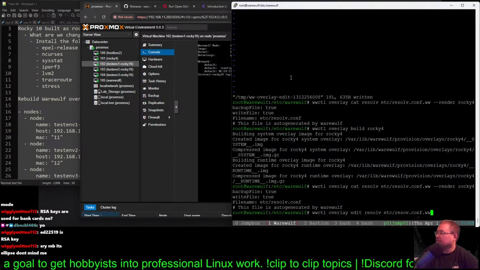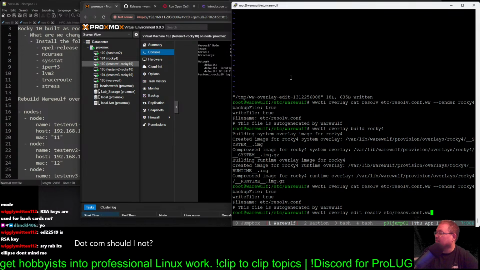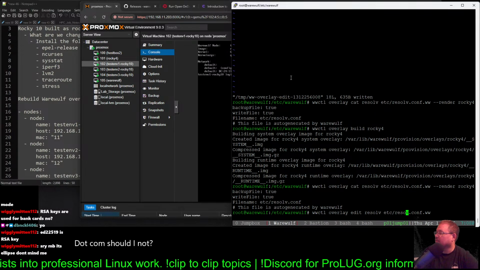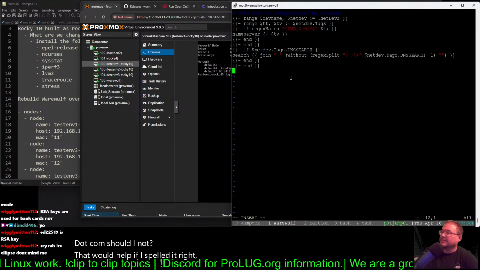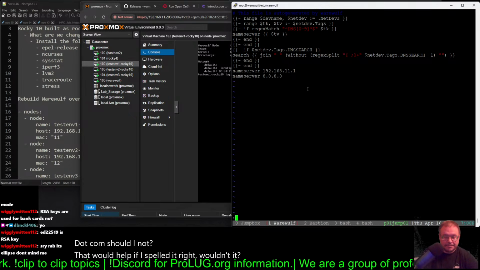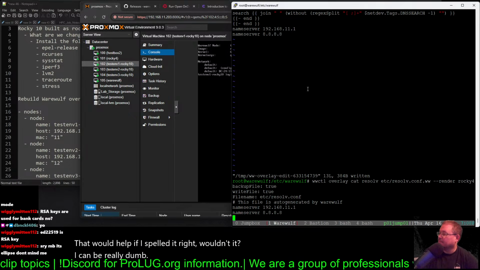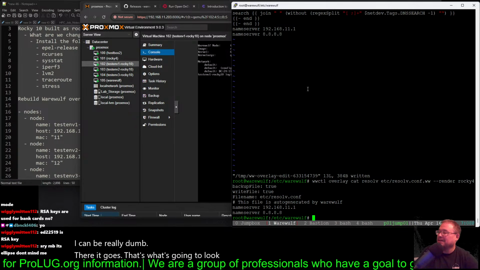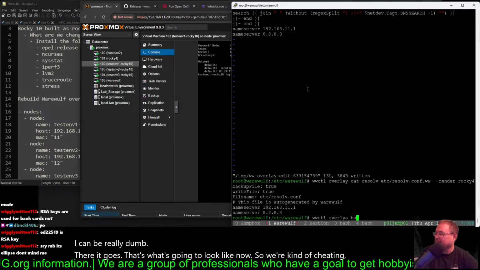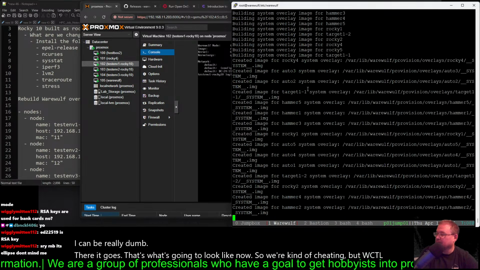did I not? Oh. That would help if I spelled it right, wouldn't it? I can be really dumb. There it goes. That's what it's going to look like now. So we're kind of cheating. But wwctl overlay build. Just build it for everybody.